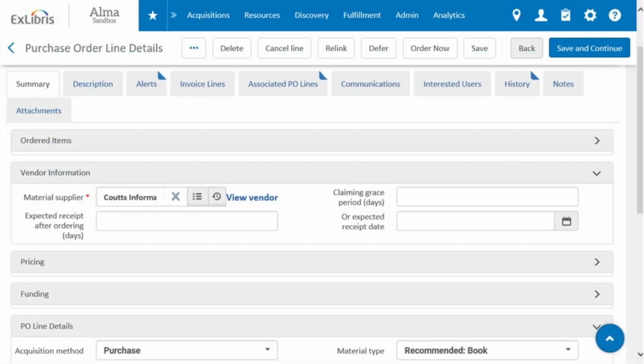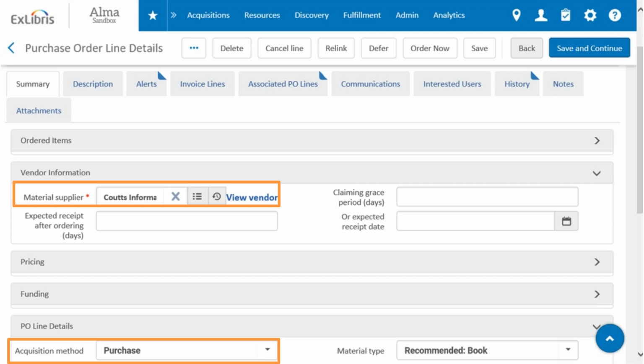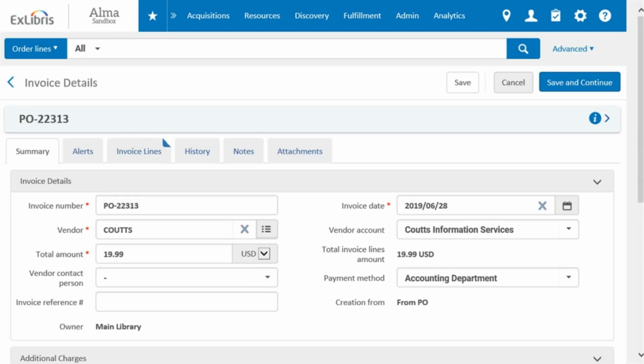Now that the vendor is configured to use EDI, whenever an order is created and the vendor is selected as the material supplier, it's possible to use EDI to send the order to the vendor. Invoices that have been created from EDI files flow into the invoice workflows automatically and can integrate with the library's ERP system.